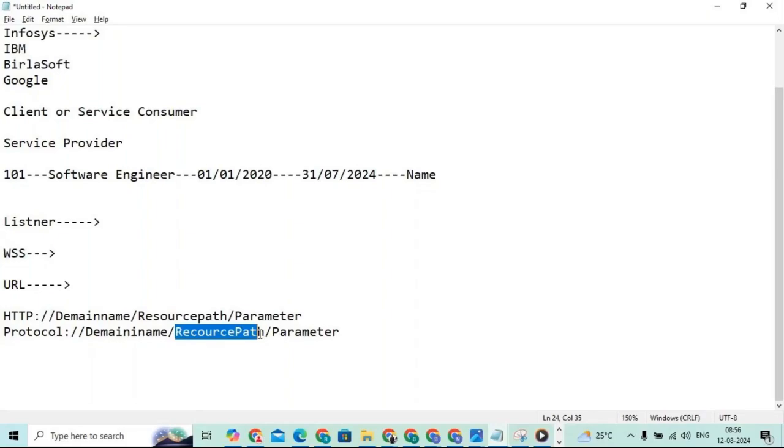And resource path means where exactly it is hosted. And parameter is what result you want to get. According to that you will pass some parameter, and according to that you will get some result. So where we can get this domain name, where we will get this resource path, and where we can pass this parameter, we can see. Basically, parameters are of three types.